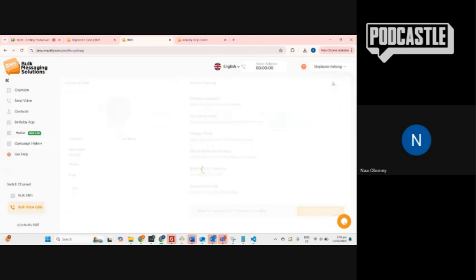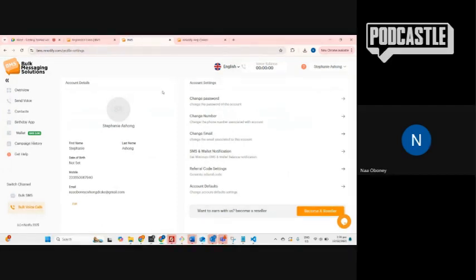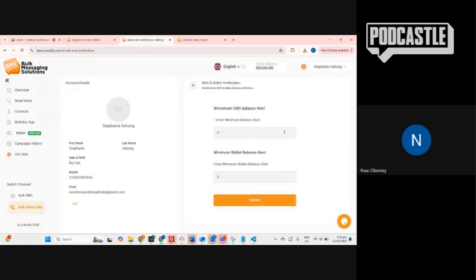For your profile as well, you can come here and edit your profile settings, right? You can edit your name over here. And for the account settings too, to change your password and change your number, you need to reach out to support for that. But for SMS wallet notifications, you can edit that yourself. You can set a minimum SMS balance.